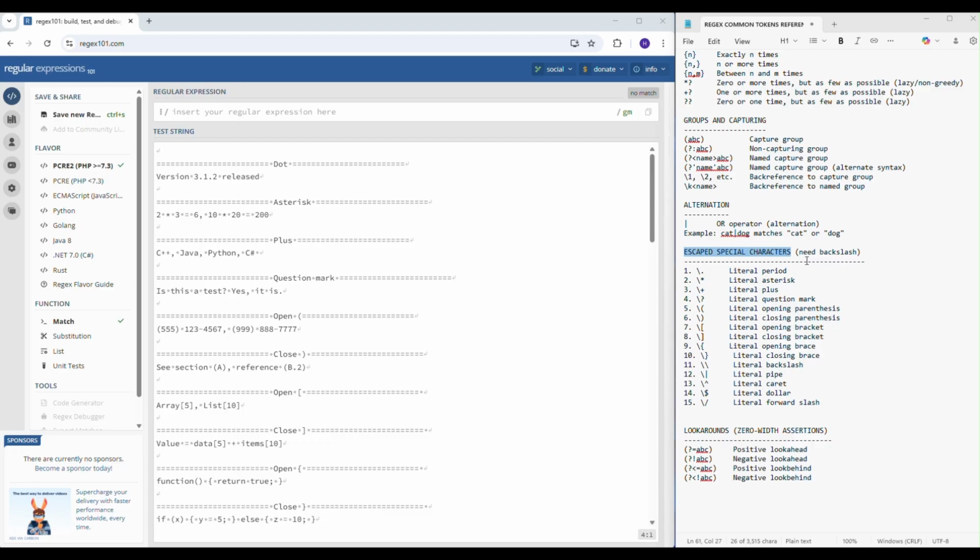Group 6. Escape special characters. In this session, we are focusing on a fundamental concept that every Reg-Ex user must master. It's called escape special characters. When you're searching for patterns in text, sometimes you need to match characters that have special meanings in Reg-Ex. Characters like the dot, the $ sign, or the asterisk. But if you use them directly in your pattern, they won't match what you intend. They'll perform their special function instead.